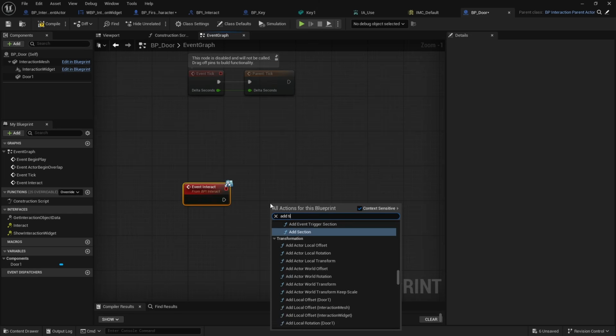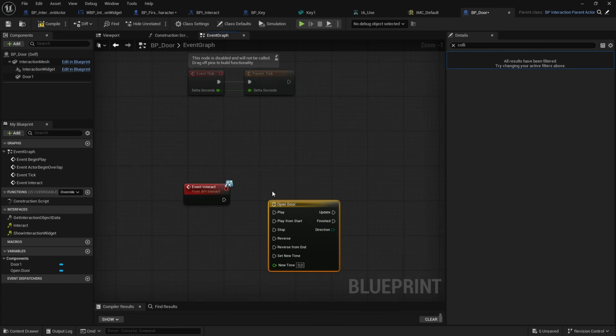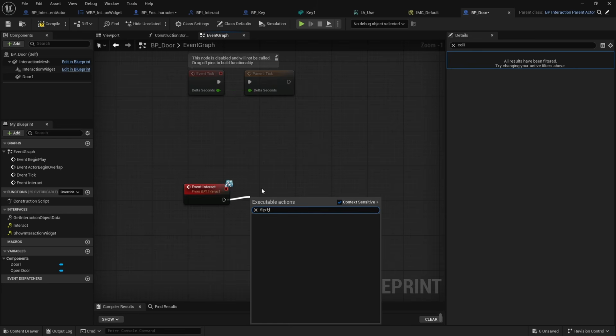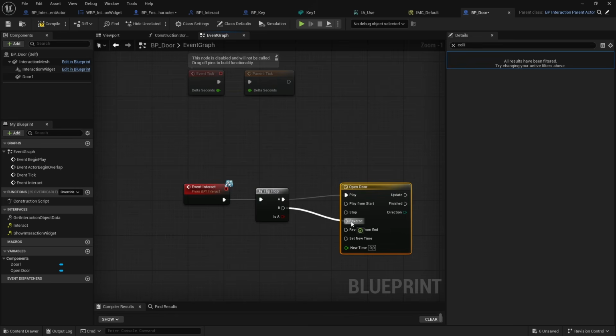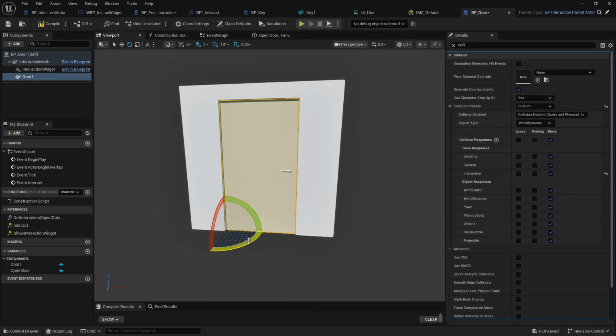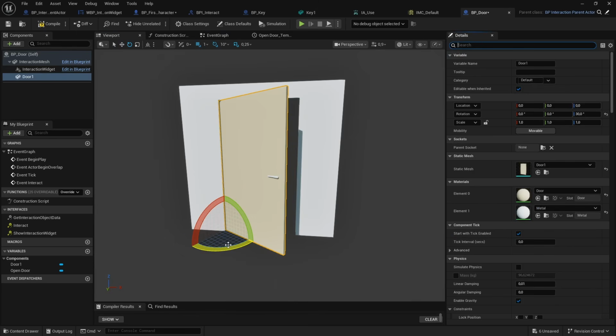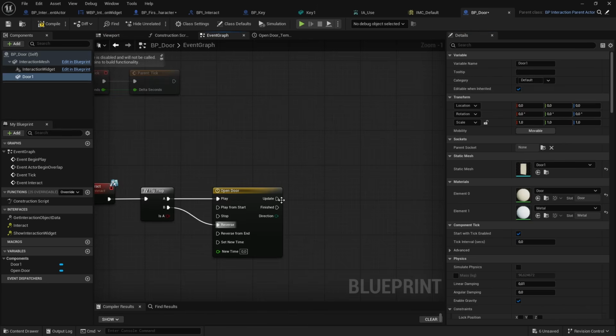Let's add a timeline. And this is not really a tutorial to open doors, but I just want to show you the modularity of this system we just made. So let's say open door, and we can just do a flip flop. And we can open door, play, and we can reverse. Right, let's just put something in here, and let's see quickly. We want it to rotate from 0 to -90. And that's easy.